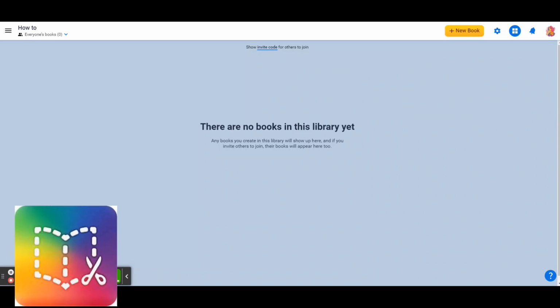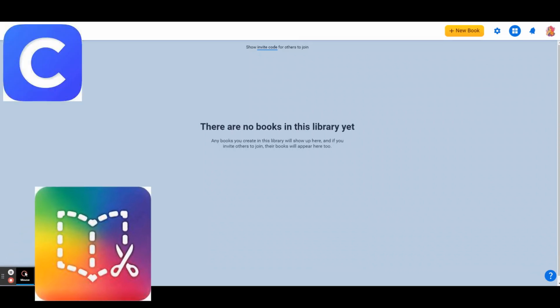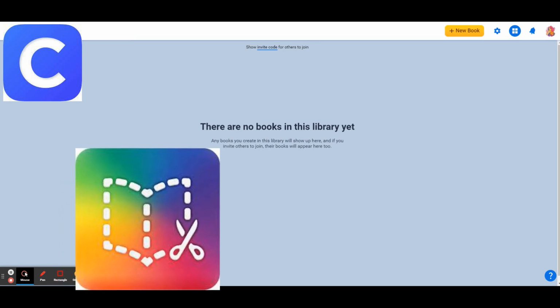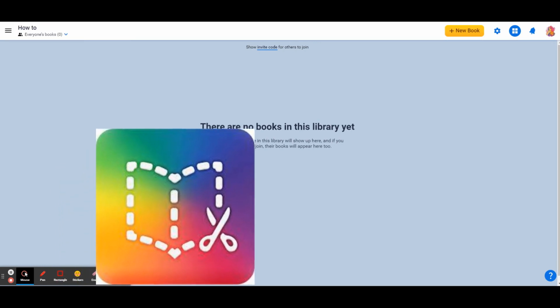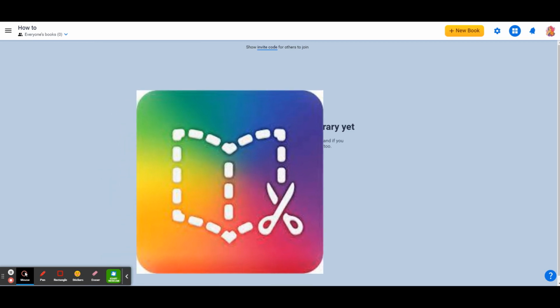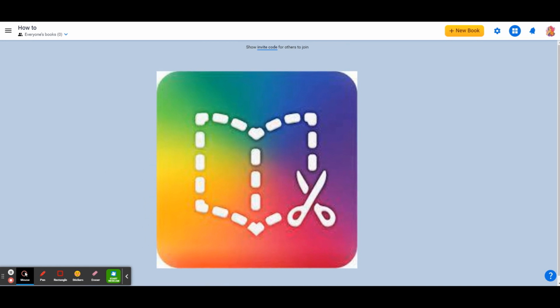Today we're going to be taking a look at Book Creator. Book Creator can be found in your Clever library under Featured Resources. If it is your first time in, it will ask you grade levels that you teach and subject areas, and for you to name your first library.